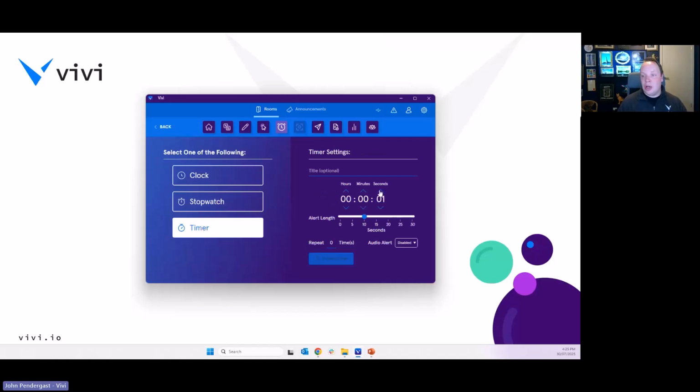So I choose how long I want the timer to run for. I can choose my alert length. So this is how long the screen will alert for at the end. So by default, it flashes between 2 shades of like a dark purple color. I can also turn on an audio alert if I want to. I'm not going to bother because I don't have my speakers on. However, as a trigger warning for those of you who are iPhone users, it is the same as the wake up alarm on the iPhone. So just be aware of that.